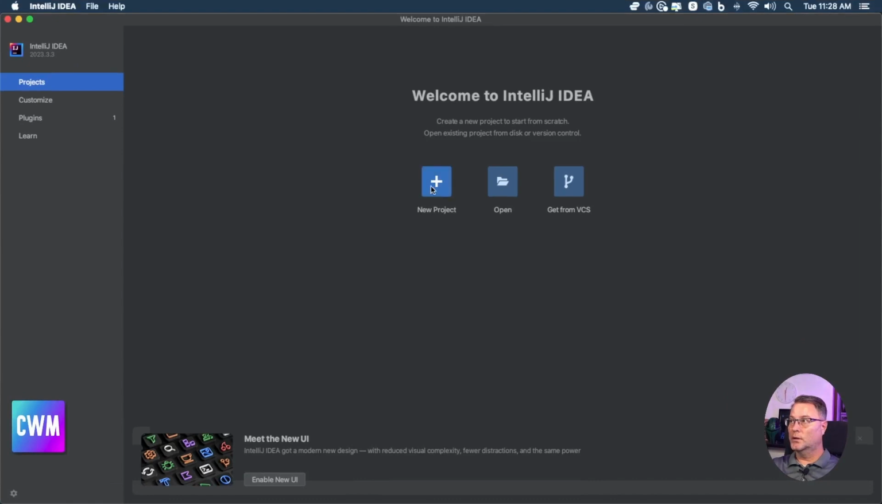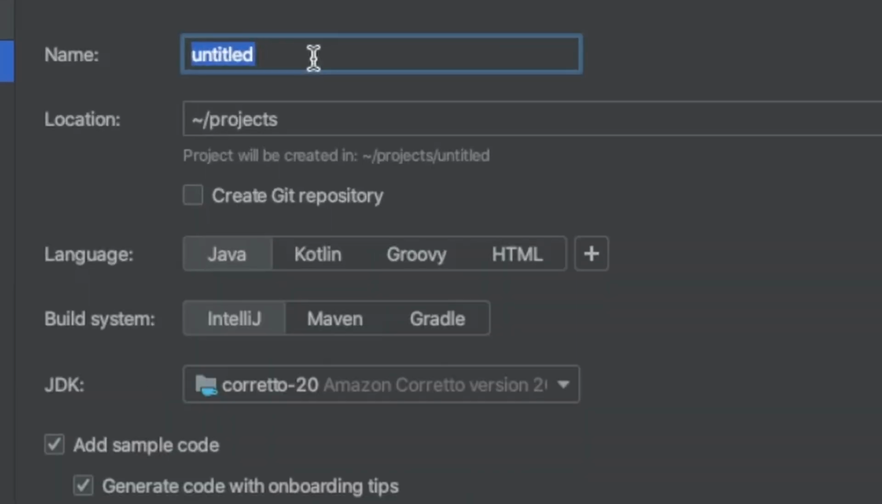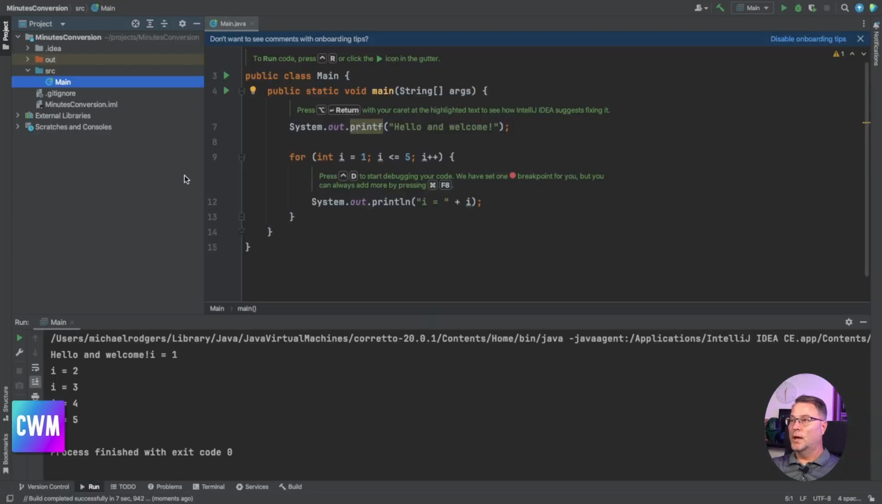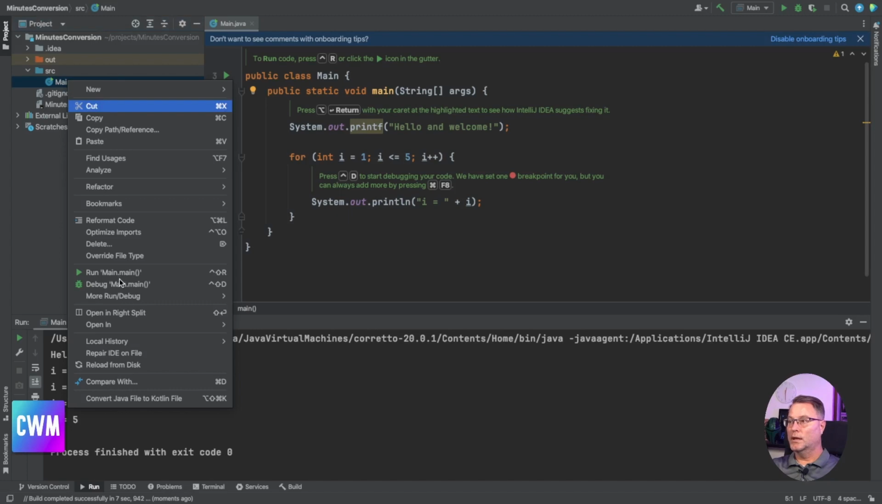Okay, with IntelliJ open, let's go ahead and create a new project, and we'll call this project MinutesConversion. We'll have Java selected. For our build system, we're going to use the IntelliJ build system, and right now I'm using Corretto JDK 20. You should be using 20 or 21 or 22. Next, we'll click Create. Now, if your system is like mine, it went ahead and automatically created a Main.java class. We're going to go ahead and just delete that.